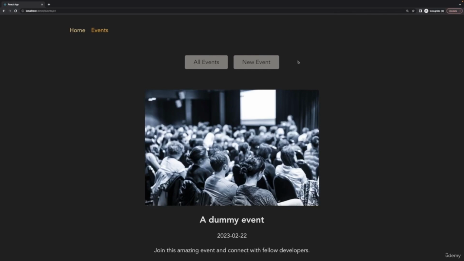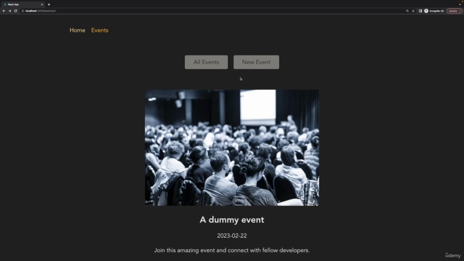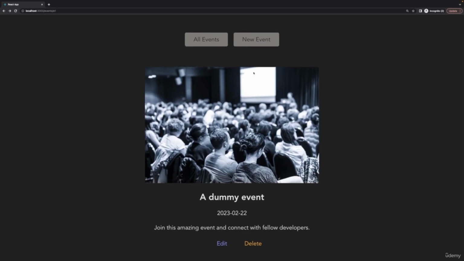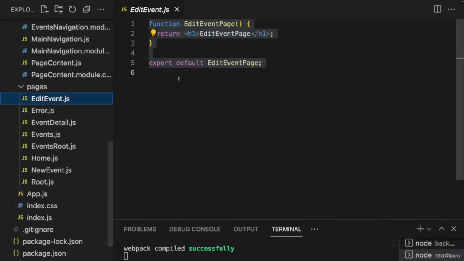Now, before we start looking at adding events and sending data, there's one last aspect of loading data which I want to touch on here. When viewing the details of an event, we can click this Edit button here at the bottom. And this button or this link should take us to the Edit Event page here.